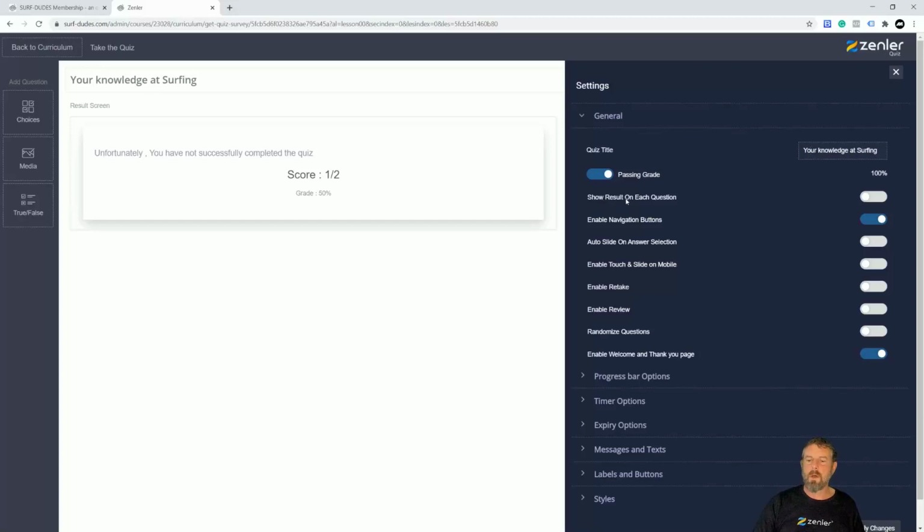So we can show results on each question, to show if they're correct or not. We can enable navigation bars on this. We can auto slide on answer selection, so it auto slides to the next one. We can enable touch or slide so people can flick along on their mobiles. You can enable retake, which I always like to do. You can enable a review if you want to, and you can randomize all of the questions in one go from this button here. You can also enable a welcome and thank you page at the end. I tend to turn this off, but I'm going to leave it on for this tutorial.